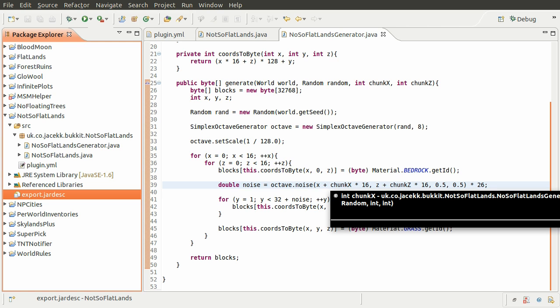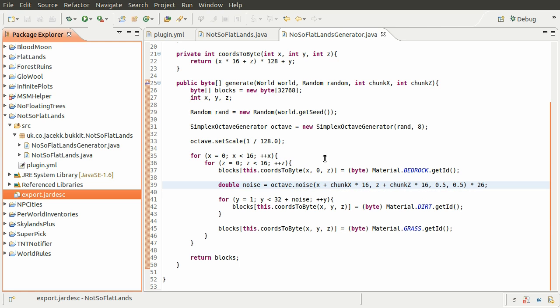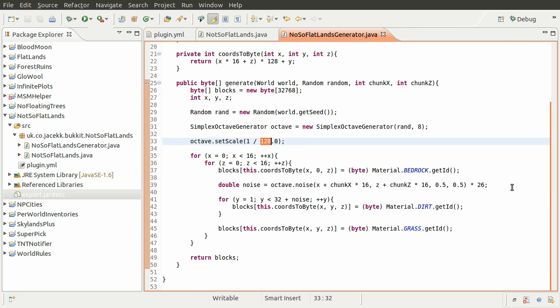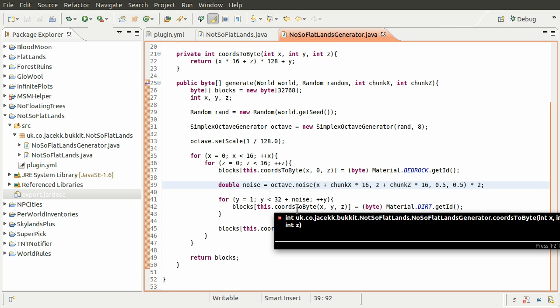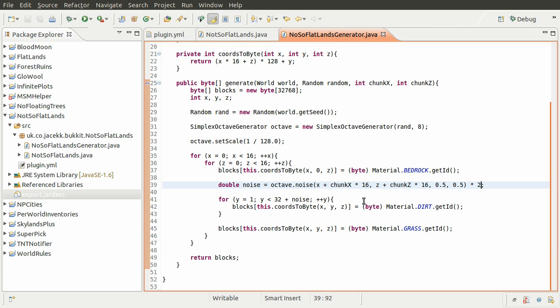I think what we'll do is generate, instead of hills, sort of plains with very small elevation changes and very spread out. So 128 sounds good, and I think we'll just set this to, let's say, 2. So that's that. This will generate terrain that is very slightly hilly, so it'll look a bit like the plains biome.